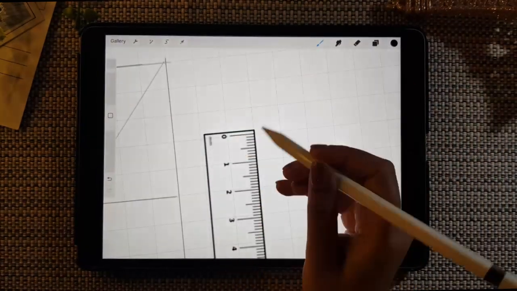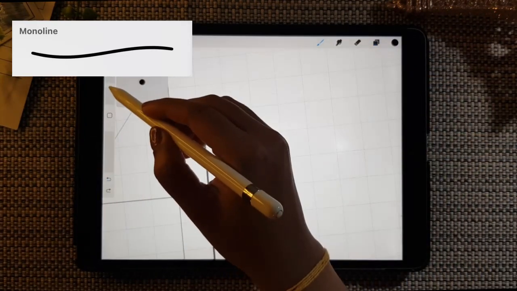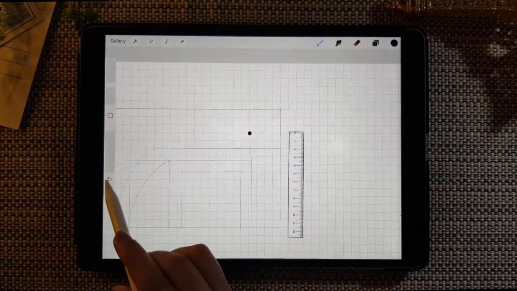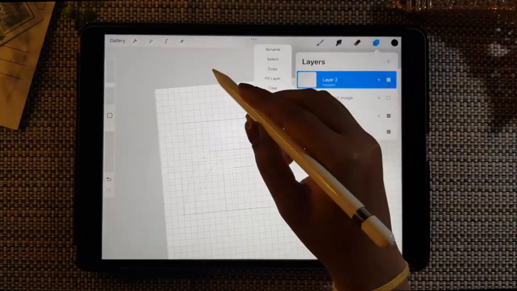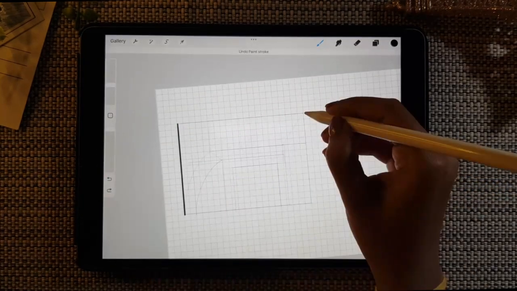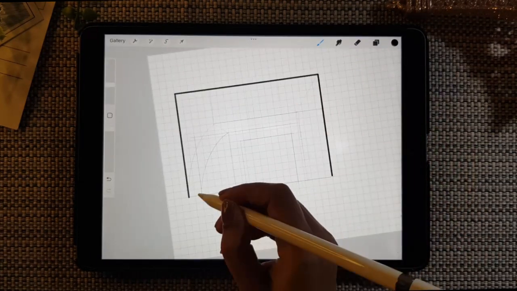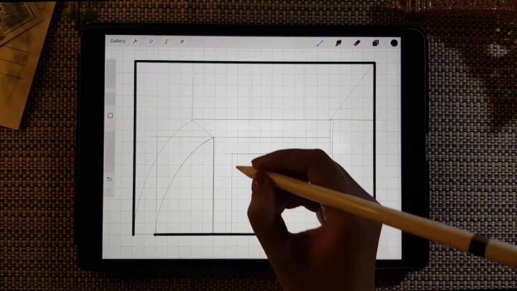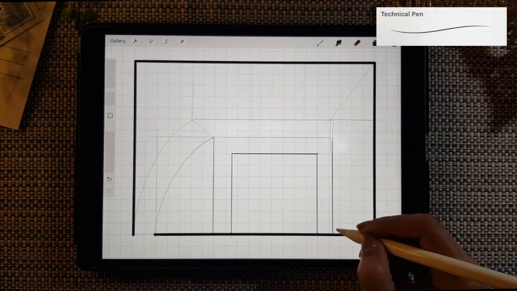So I'm using the monoline brush to set up this 230 mm external wall. I just referenced it from the scale. So accordingly, now we are going to draw the external boundary. And now using the technical pen, I'm just going to draw the rest, just outlining them.